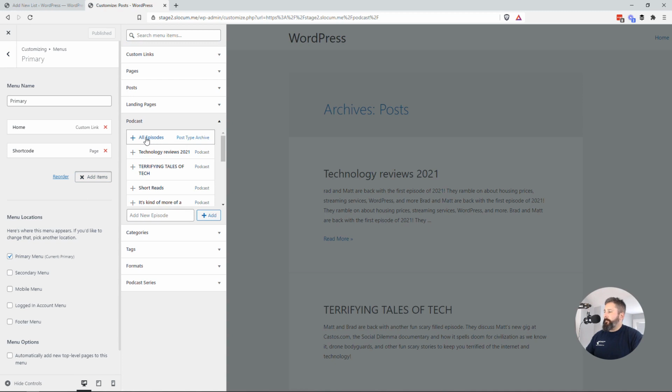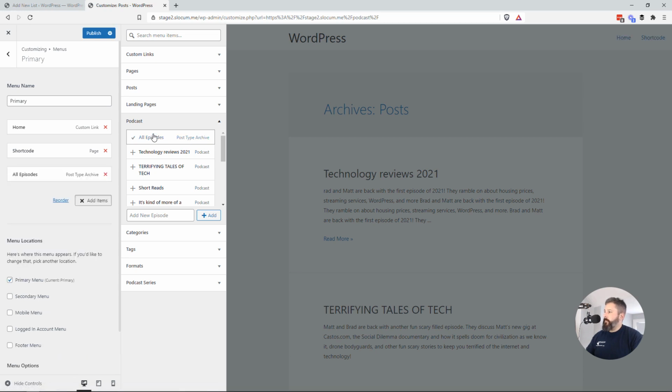And right at the top, you see we have all episodes. It says post type archive page. That's what we want. We want this post type archive page. So we click that. It adds it to our menu, and it has the title all episodes. Now I could grab any single podcast, but we don't want a single podcast. We want all of them, the post type archive. So we've added that. Let's go ahead and hit publish.